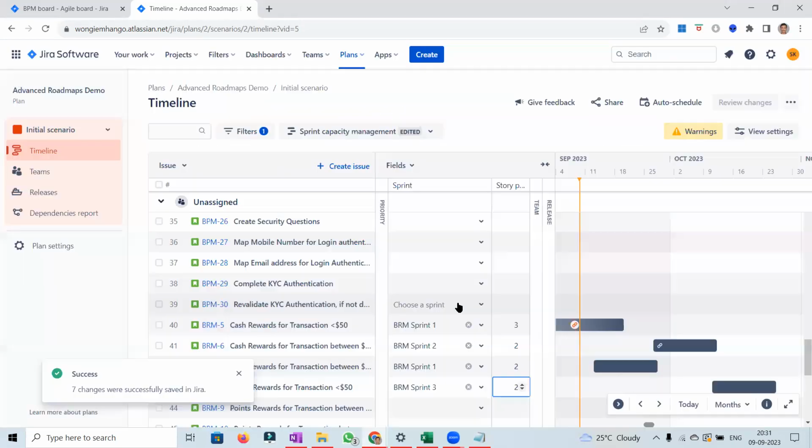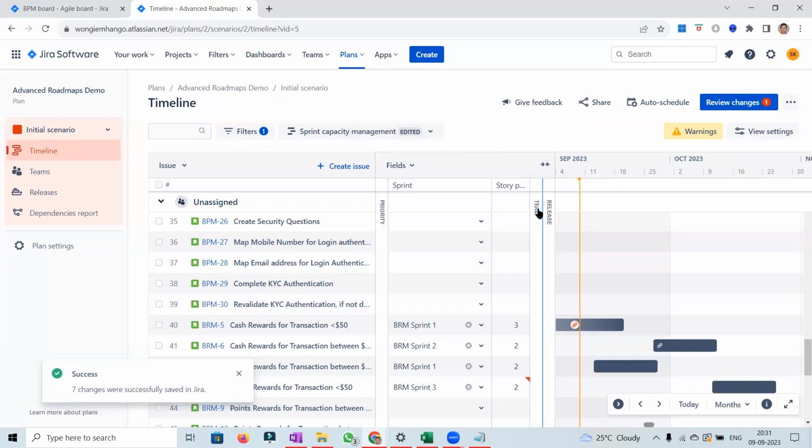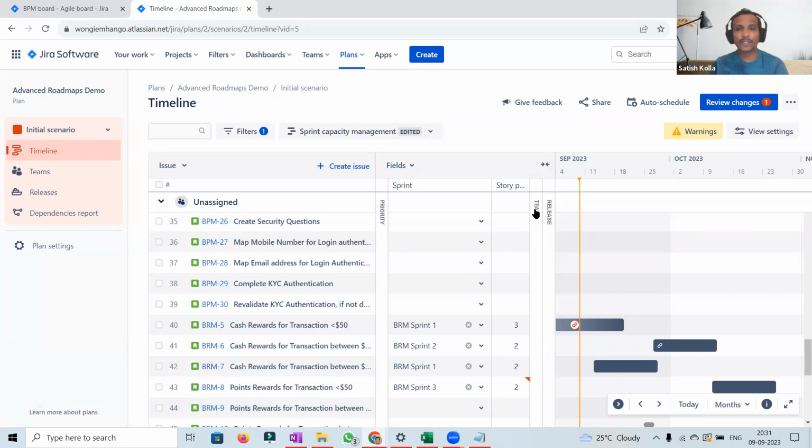Satish, whatever changes we have made in advanced roadmap, now it will be reflected in our normal Jira boards as well, the project boards. So how will it reflect? Can you just have a look into that? Sure. It will reflect that way.